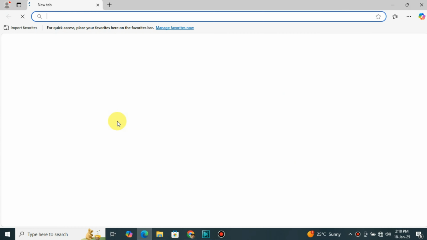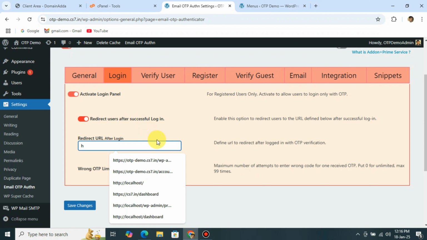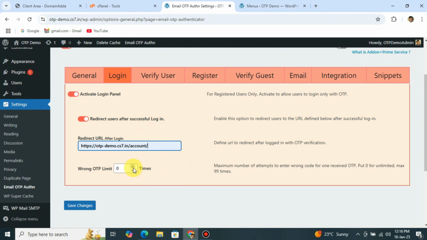As you can see, the login service is not activated. Set up the login panel for operations. Save the changes.